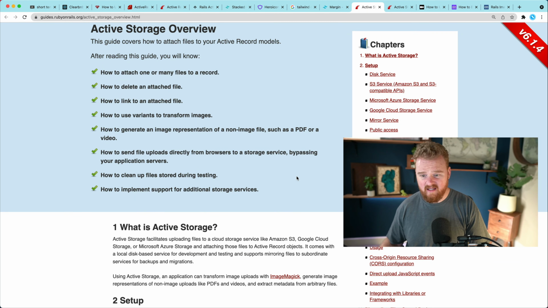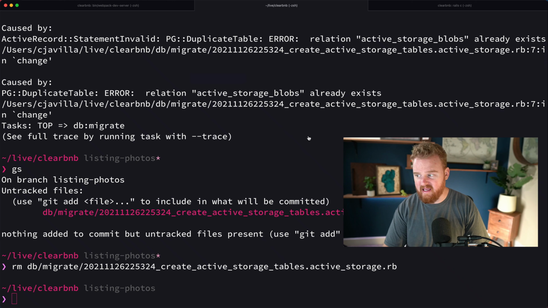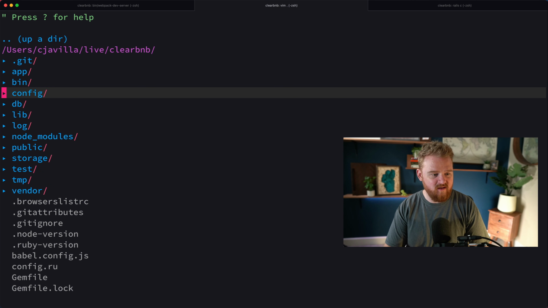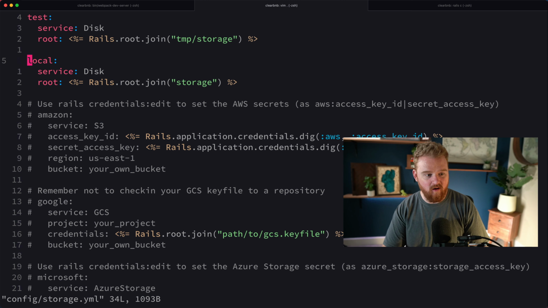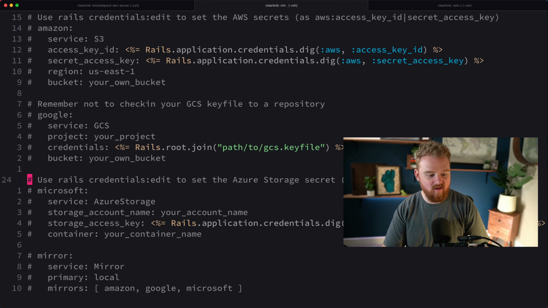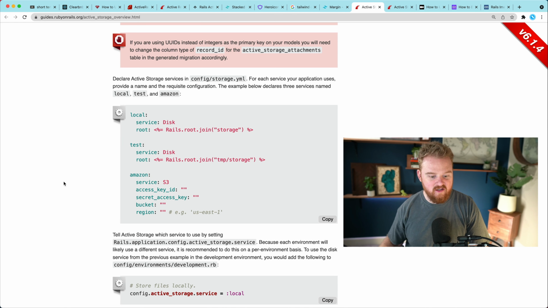The way this works is you set up some config. We're just going to default to whatever is already in storage.yml. We can pull that up and take a look. So config/storage.yml. When we're in test mode or when we're in local, we're just going to store all the data in /storage from our Rails root. And then if we wanted to turn on AWS, GCP, Azure, or some mirror service, then we could just uncomment these. So when we're ready to deploy, we can do that. But for now, it should just store it locally.